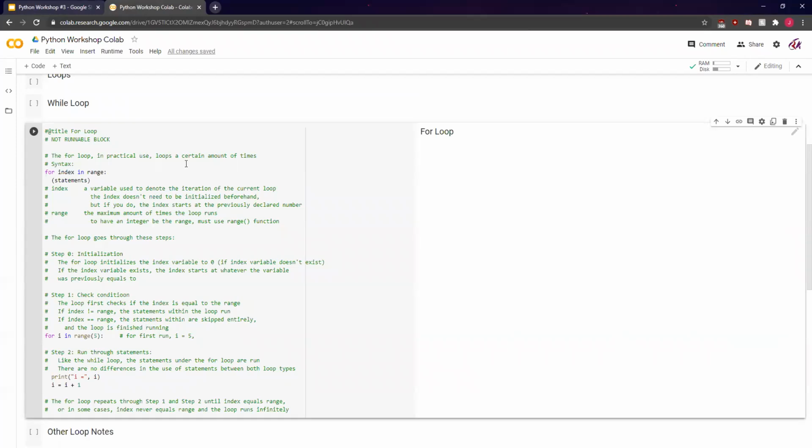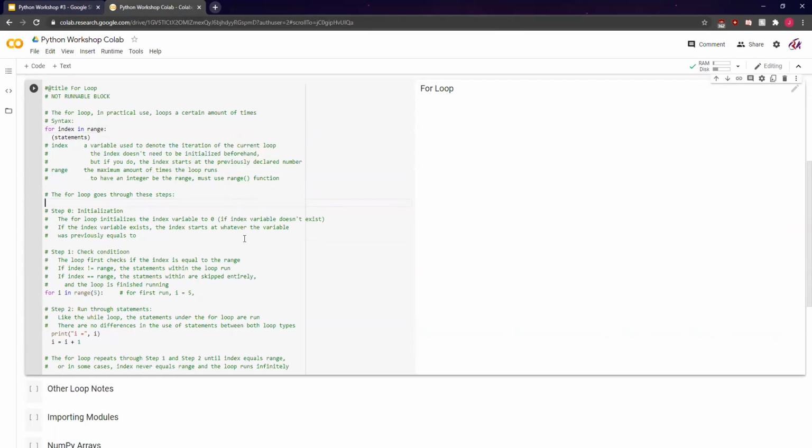So for range, you have the maximum amount of times the loop runs. To have an integer be the range, you must use the range function. You can't just put in here for index in range 5. It'll return an error. So the for loop goes through these steps, which are similar to the while loop.